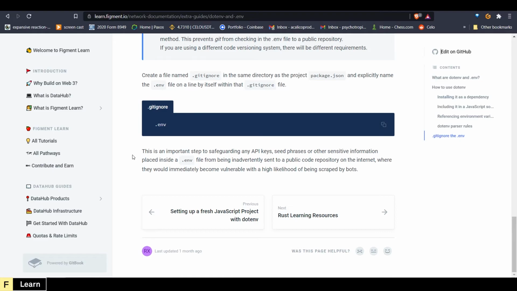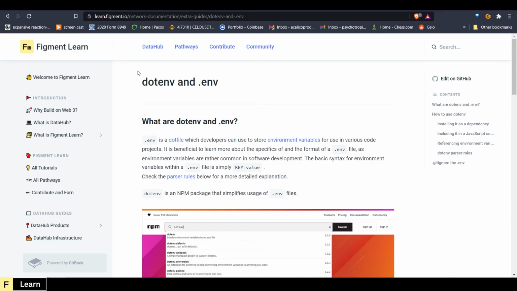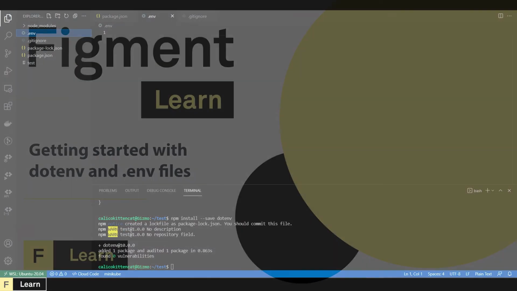This is an important step to safeguarding any API keys, seed phrases, or other sensitive information placed inside of a .env file from being inadvertently sent to a public code repository on the internet, where they would immediately become vulnerable with a high likelihood of being scraped by bots. And we don't want that to happen when you are developing your dApps. So this is why we made this simple guide so that you could understand and implement safe practices when developing.